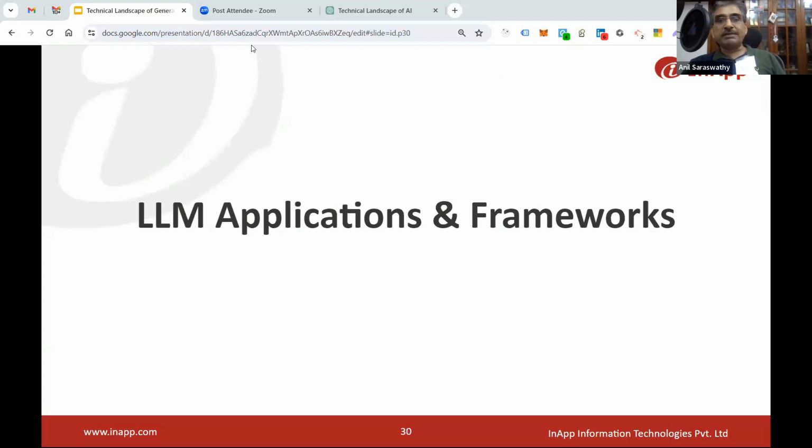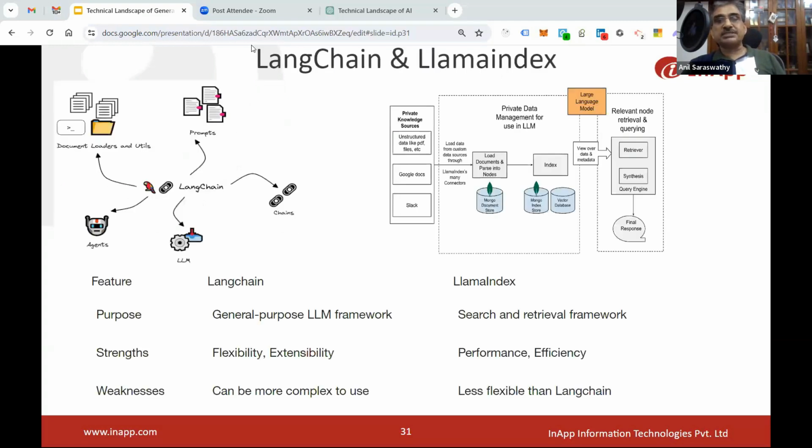All right, so now we come to the LLM applications and frameworks. Two of the most popular frameworks in this area are LangChain and Llama Index. LangChain is an open source framework that helps developers create applications using large language models. It provides a standard interface for what are called chains, where you can build a sequence of LLM queries and responses, and has many integrations with other tools and so on. And Llama Index is another open source framework for LLM-based applications to ingest, structure, and access private or domain-specific data.